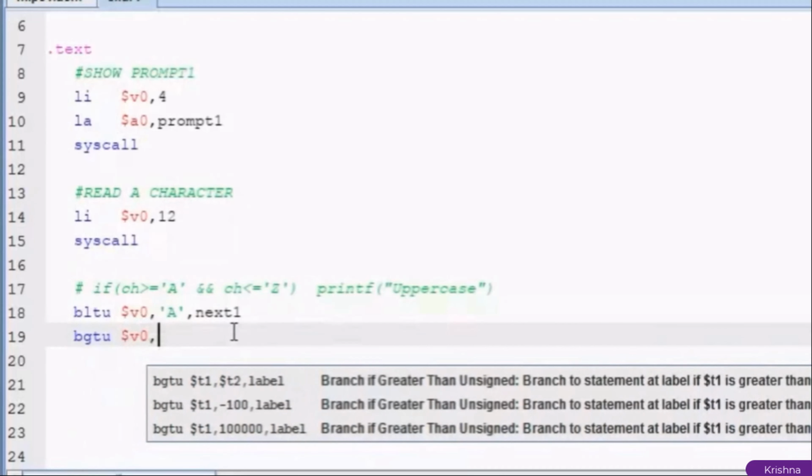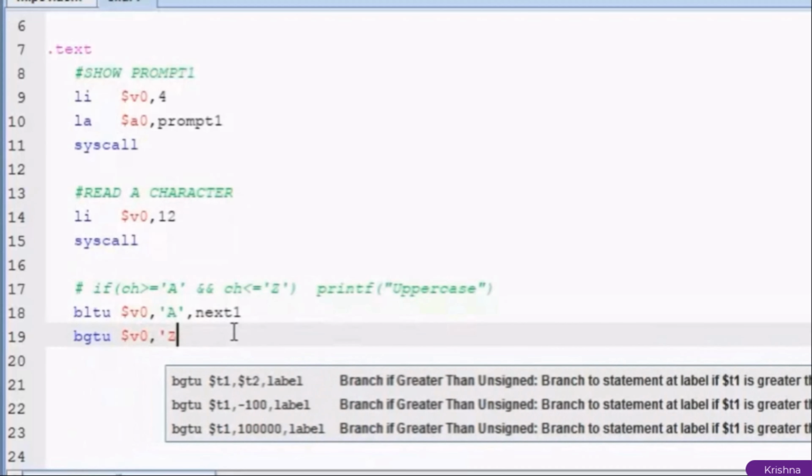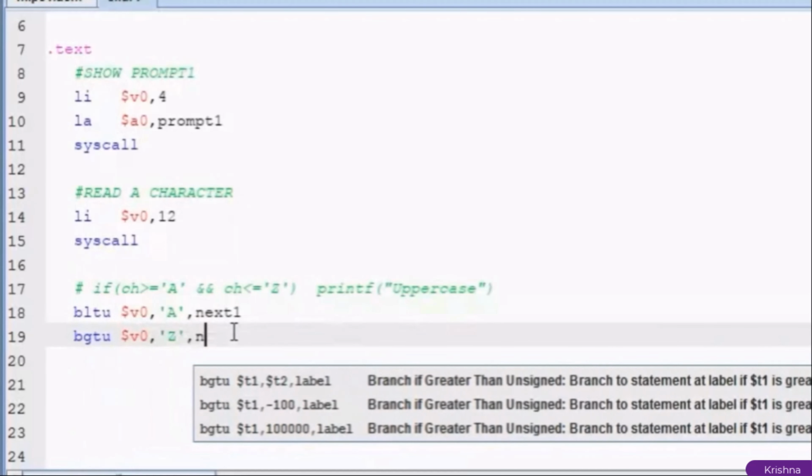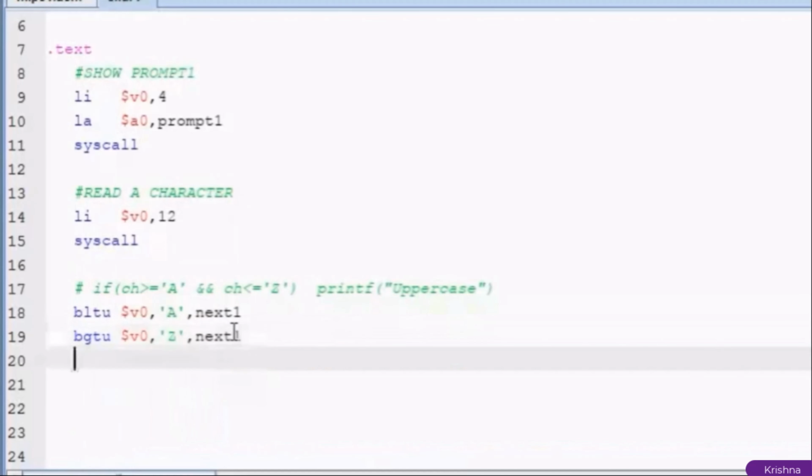So branch if greater than, unsigned, $s0 and the last character in this interval, Z. So when we reach line 20, it means that both of these two conditions are not satisfied. So in fact, the input character is between A and Z. This way, we can implement the logical AND of two statements or two conditions.